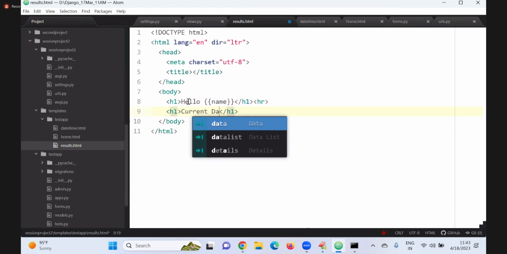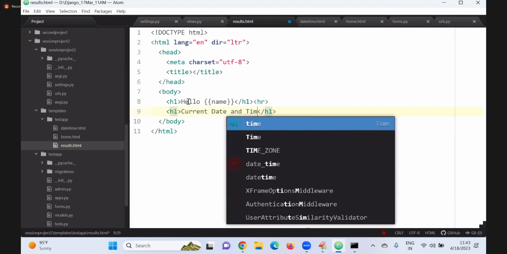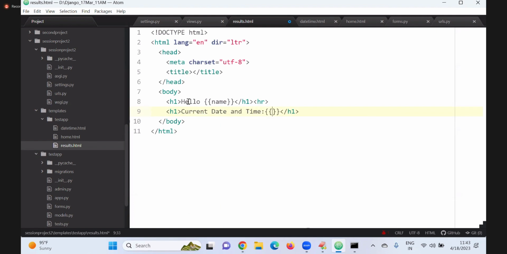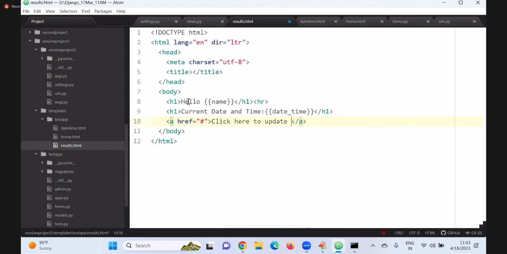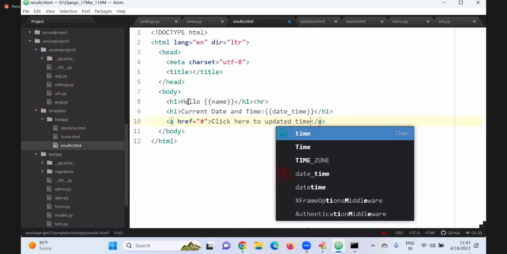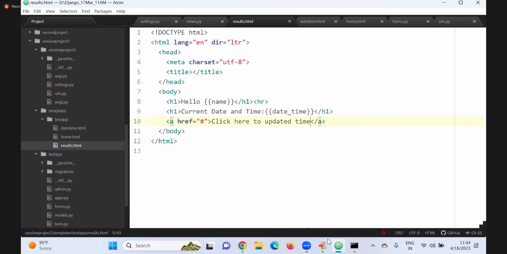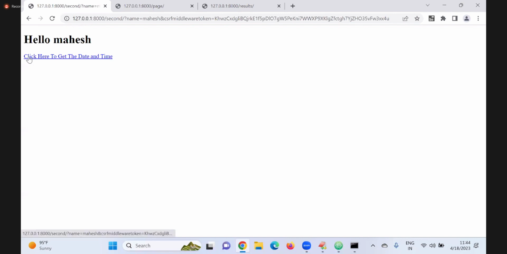Current date and time. So how to get it? Curly braces. What is the variable I'm passing? datetime. Again, I want to declare one anchor tag. I am providing, click here to update your time. Updated. Completed page. Now observe. Sir, present I am in here where click here to get the date and time.